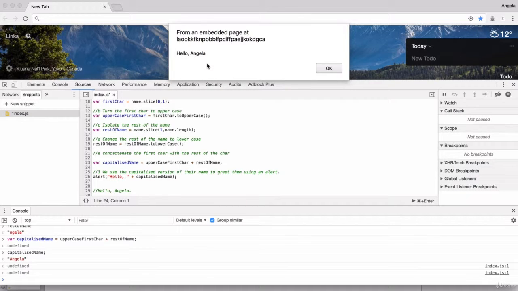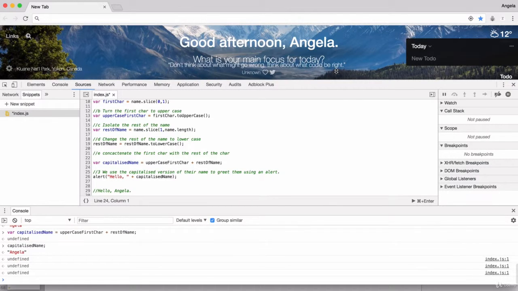So I hope you had fun with me in this module, learning all about strings in JavaScript. In the next module, we're going to learn more about numbers, doing maths with JavaScript, and a lot more. So I'll see you on the next module.